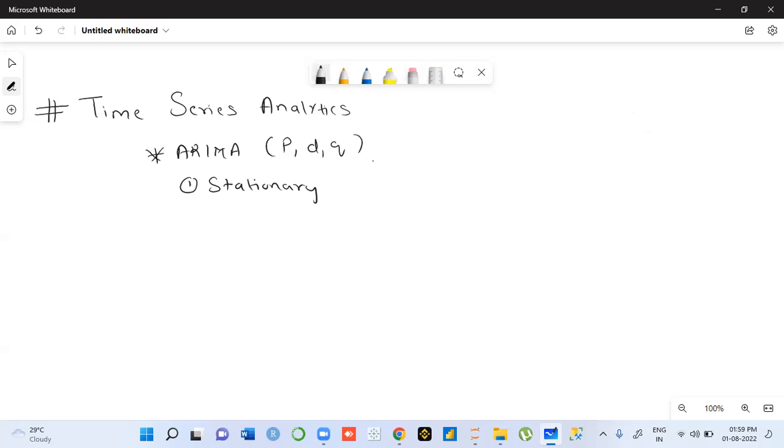Next, after stationarity, we do something known as differencing. Why do we do differencing, guys? If the data is non-stationary, in that scenario we go for differencing. If data is stationary, we don't do differencing. So this is conditional use, not mandatory.